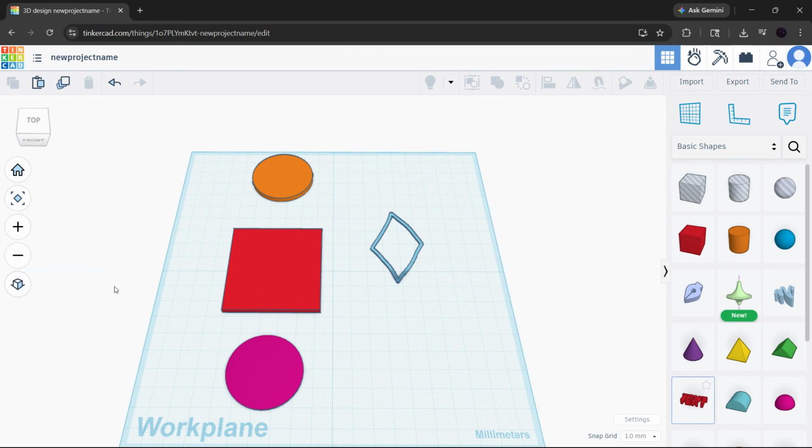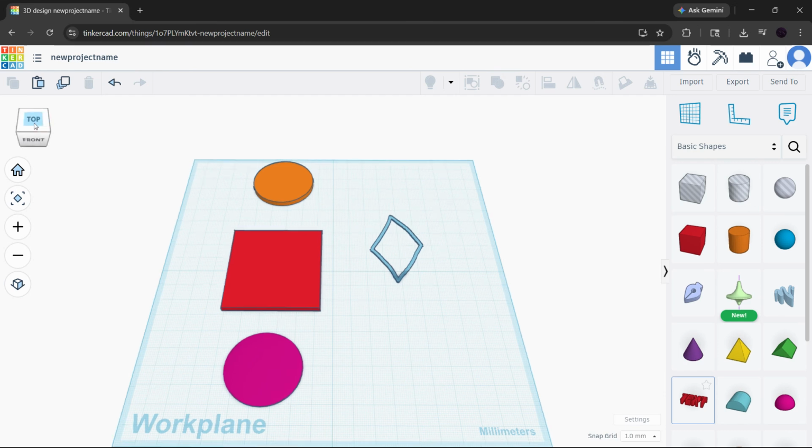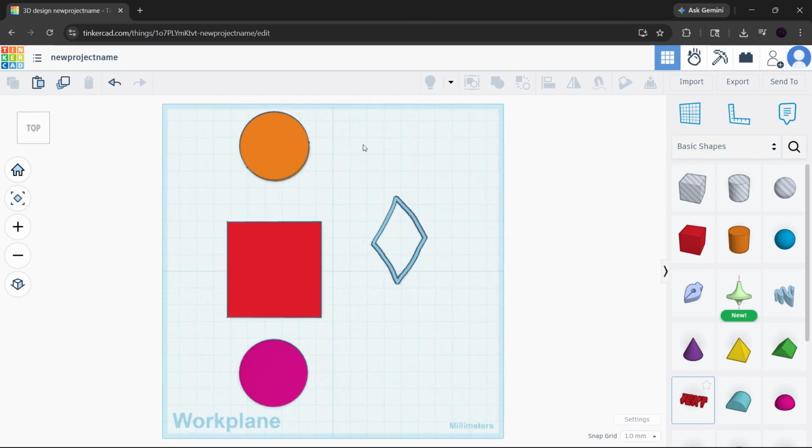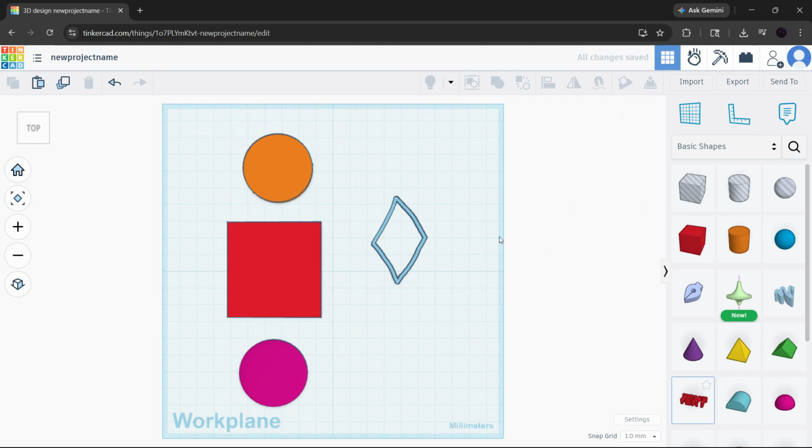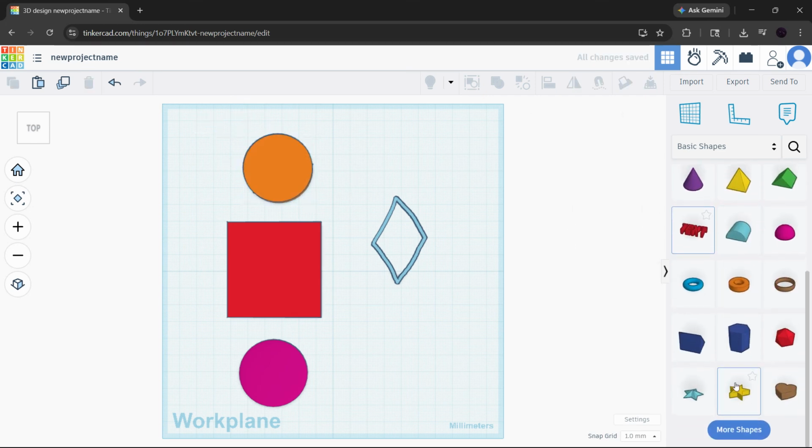After that, go to the view cube in the top left and click Top. This instantly snaps your camera to a top-down view, which makes everything appear flat and much easier to arrange. Now you can place shapes side by side, line them up precisely, and build your design more like a 2D vector editor than a 3D modeling program.